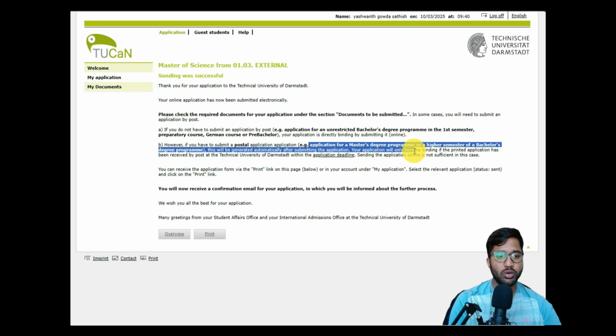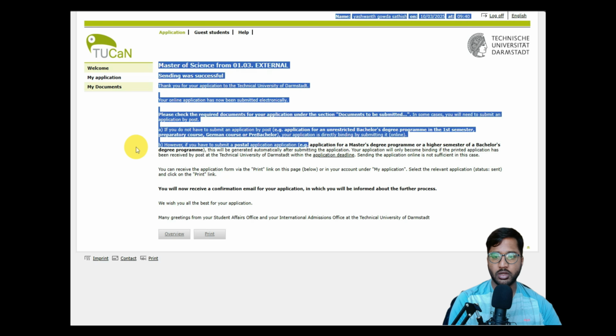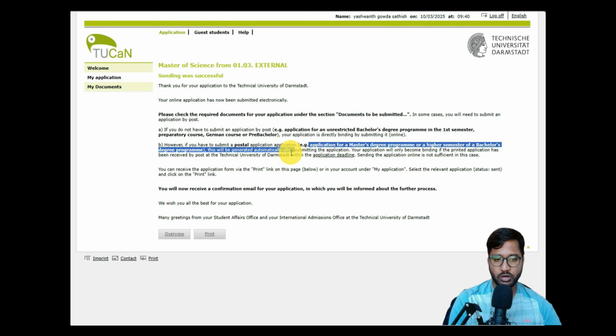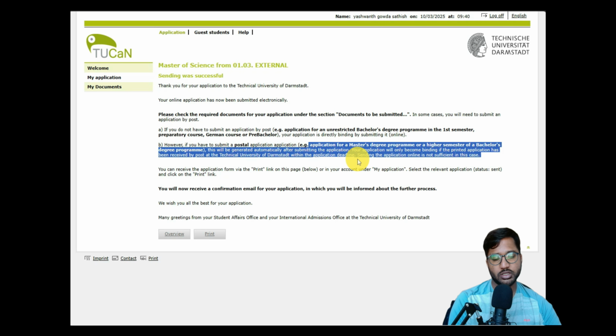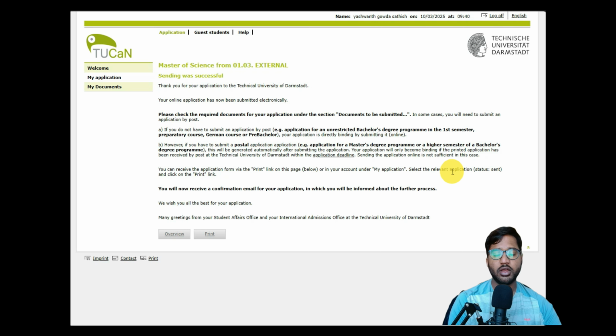Your application will only become binding if the printed application has been received by post at Technical University Darmstadt within the application deadline. So you also have to send in the application by post before the application deadline in order to be considered. Then you can receive the application form via print. Here you can click on print, then you will receive the application form.